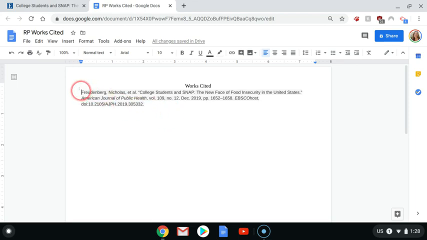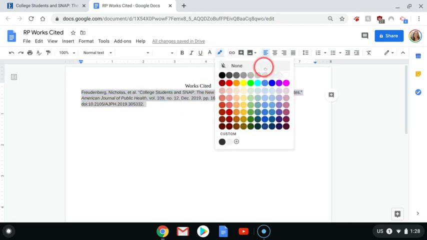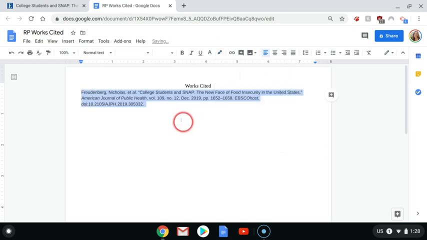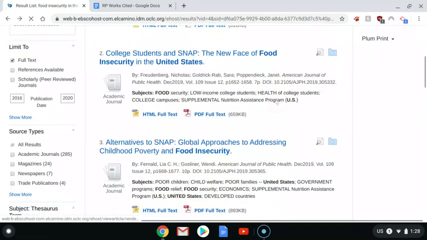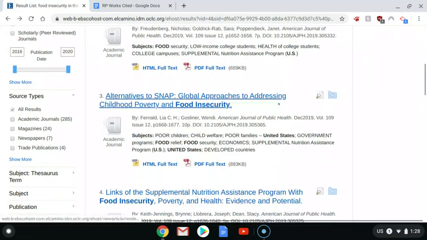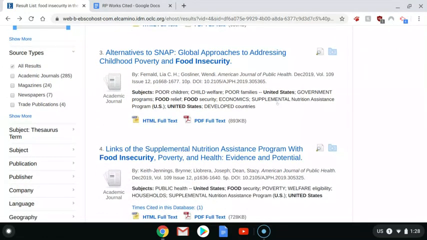But one of the things I do want to fix now is this gray highlighting behind the text, which is really faint, but I want to remove that. There we go, because sometimes it's a little bit hard to see and you don't want to have that gray highlighting when you submit your paper. So now that I've got that source saved, I'm going to go back to my results and then I'm going to scroll through and find a couple of additional sources.